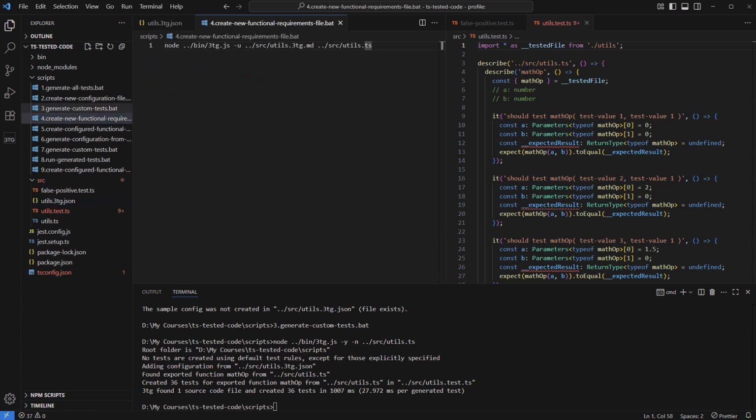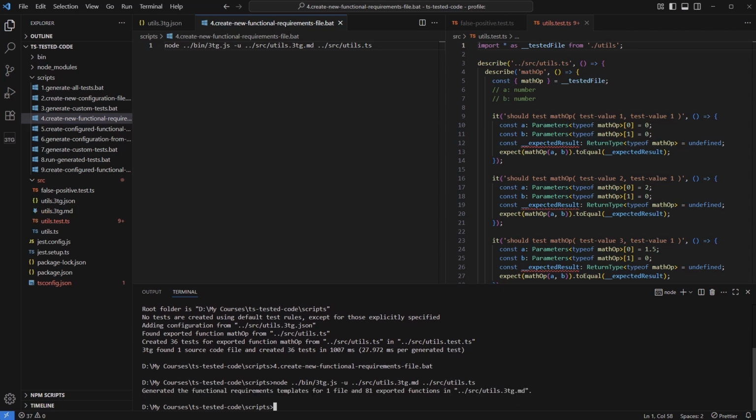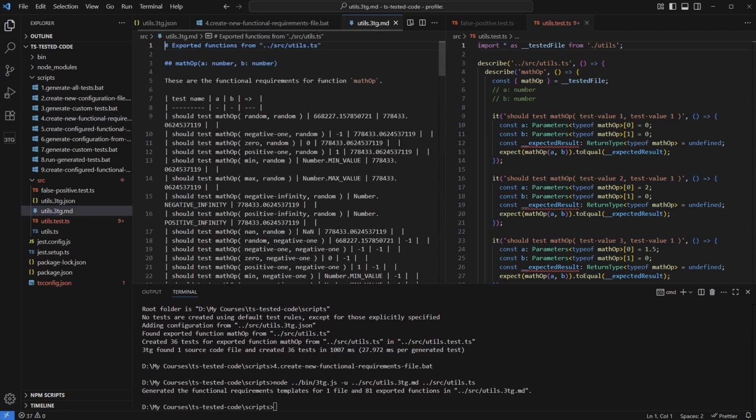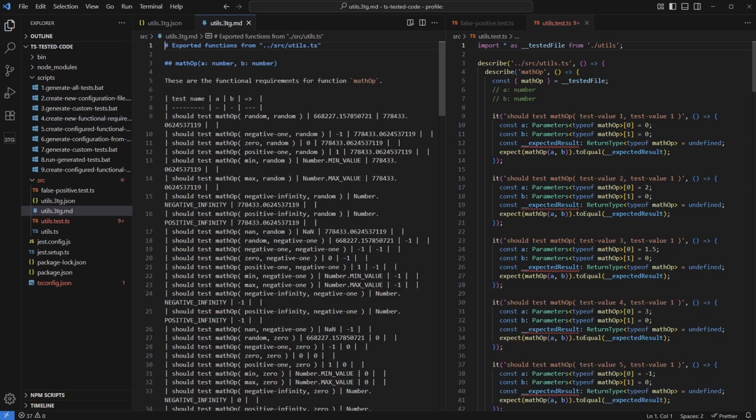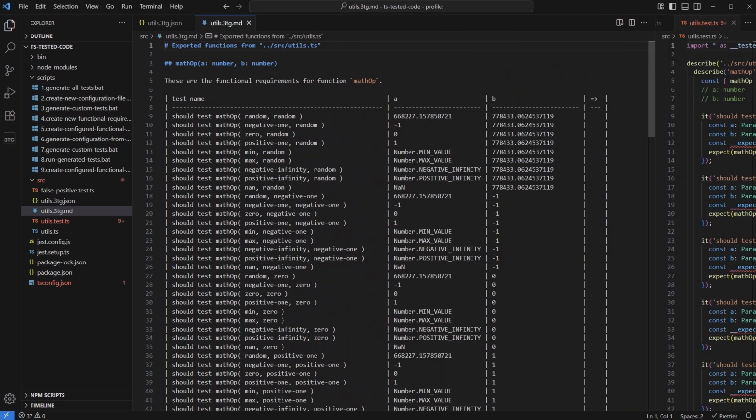Let's create a functional requirements file for better clarity. We will save it for better formatting. We are again in the same situation as when we started. All default rules are present in this functional requirements file. Let's use the utils configuration file when generating this functional requirements file.